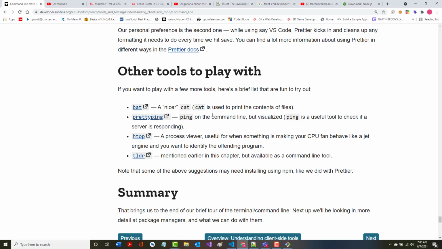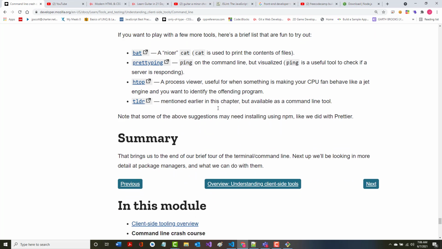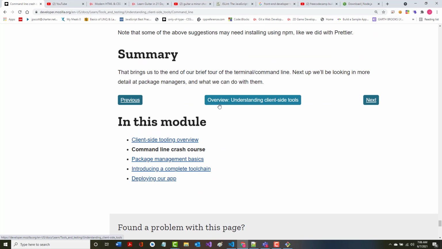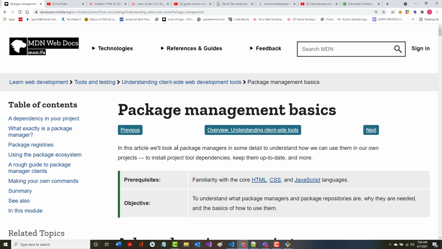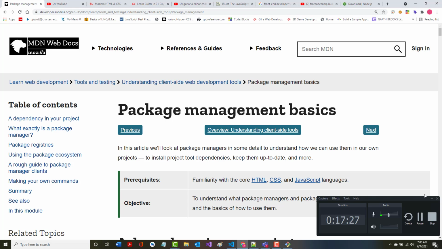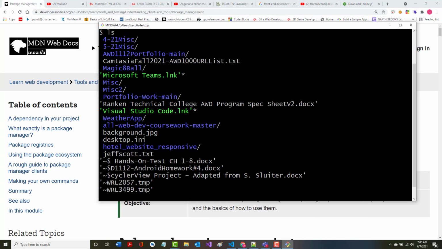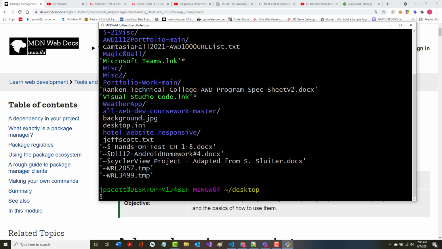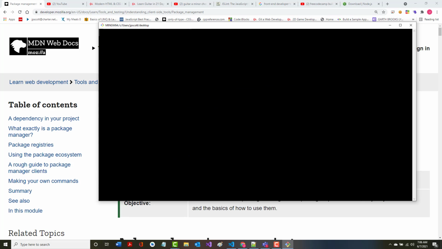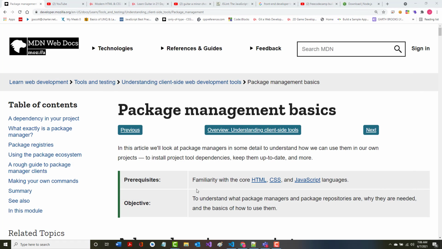There are other tools that you can play with as well. All right. And that was a very brief tour. So next, we're going to go into package management basics, and I'll be back with that in a couple minutes. Oh, I should mention just before I leave, if I don't want this anymore, I can just type in exit, and now I'm out. I guess logout, it looked like, would have worked as well.